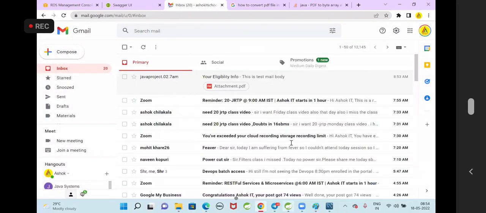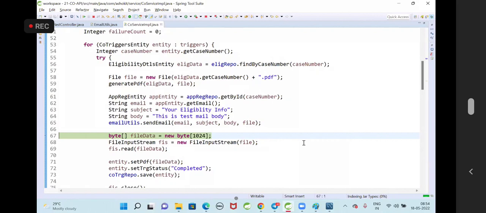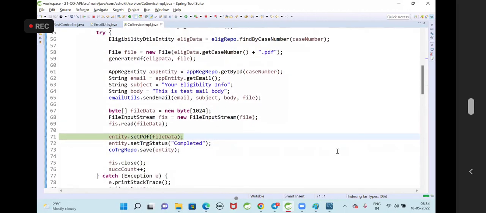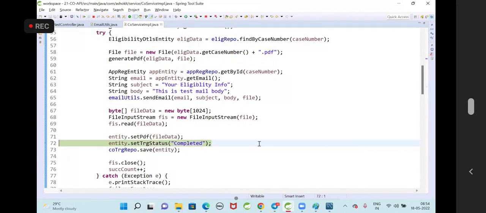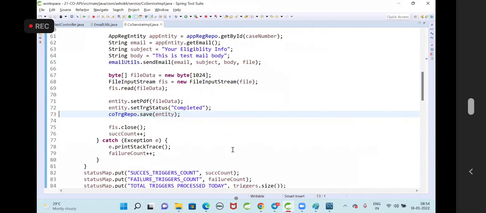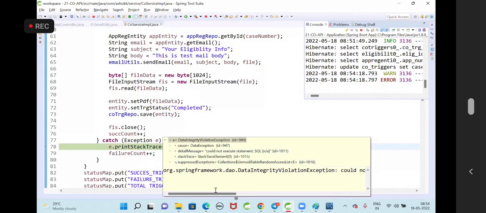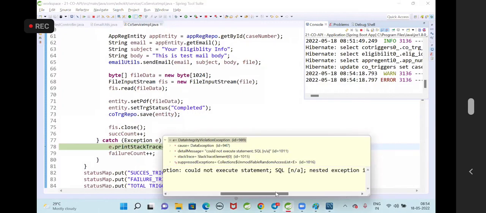Very good. Next up, here I have created a byte array. I'm creating a FileInputStream and reading the file input stream data into the byte array. I am setting that data to the entity object. Then I am setting the trigger status as completed. Save the trigger, F6. Now we got some exception: DataIntegrityViolationException, could not execute the statement.